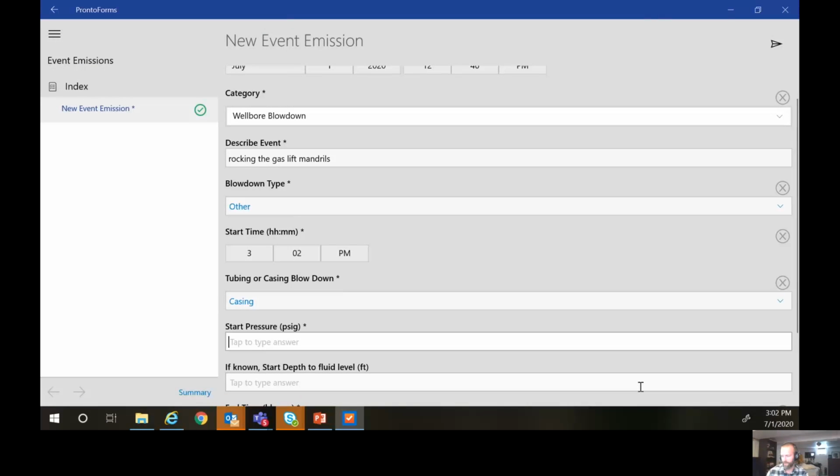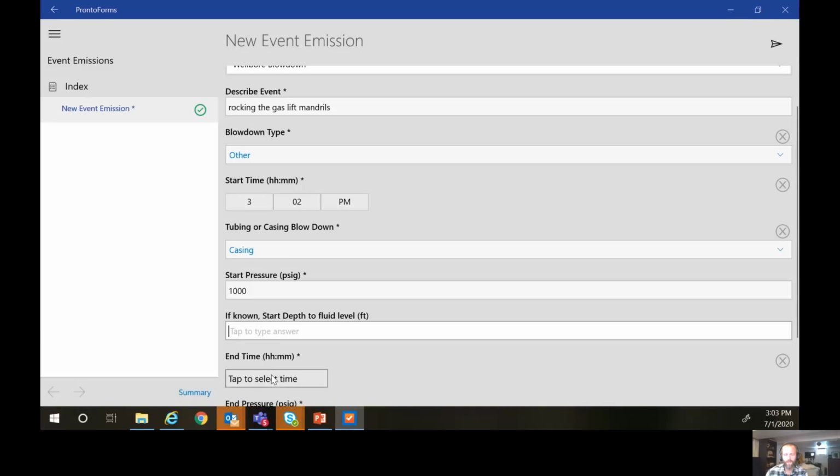So we go ahead and enter our starting pressure like we've done before. Say we were at 1,000 pounds. If we know it, we want to know that starting depth to fluid level, meaning how far is it from the surface to fluid. Chances are you won't know that unless the well has been monitored recently by Well Whisperer, or for some other reason we know this answer. So if you know it, enter something. If you don't, that's okay. In this case, I'll say I don't know.